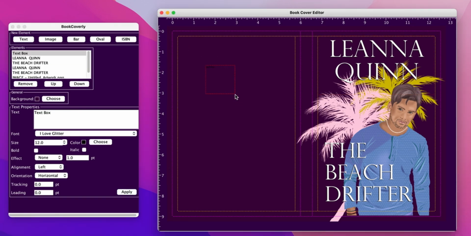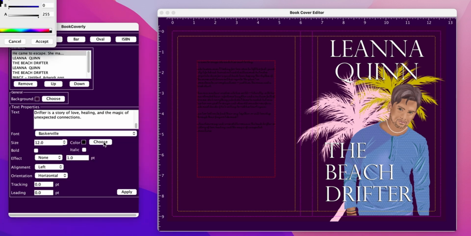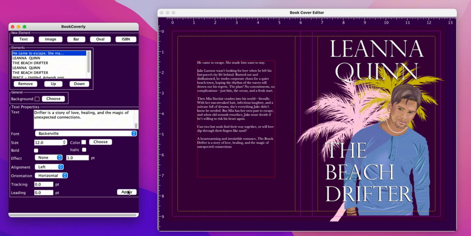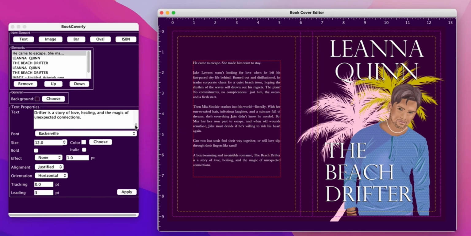I'm going to copy and paste text from another program right into the text box. Let's make this in a serif font like Baskerville. And I'll change the style from flush left to justified and space out the lettering at 3 points. This looks good.